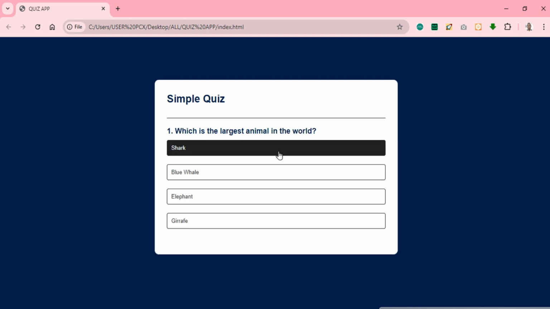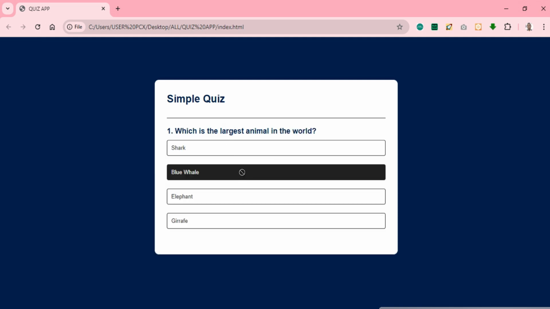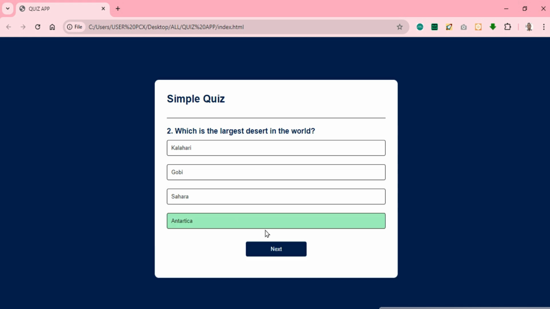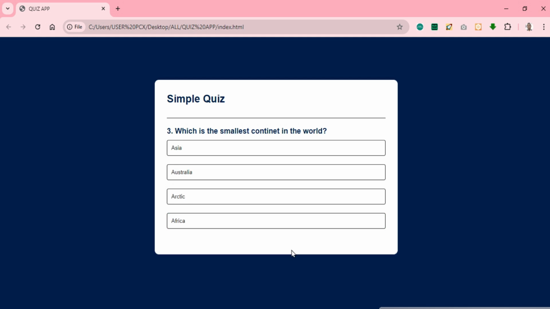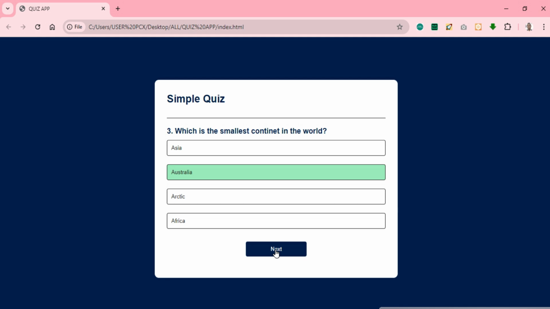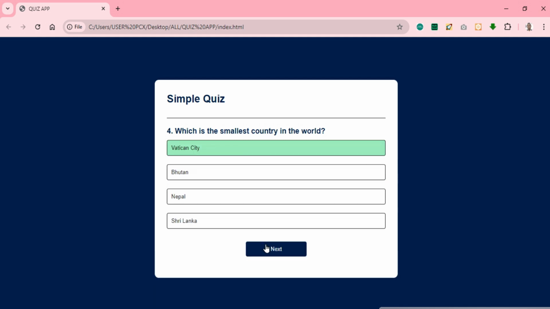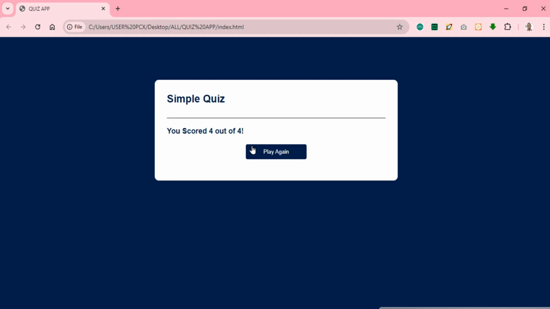Let me play it again. So blue whale is the largest. Next. Antarctica is the largest desert in the world. Next. Which is the smallest continent in the world? Australia. Which is the smallest country in the world? Vatican City. So you can see I scored 4 out of 4.